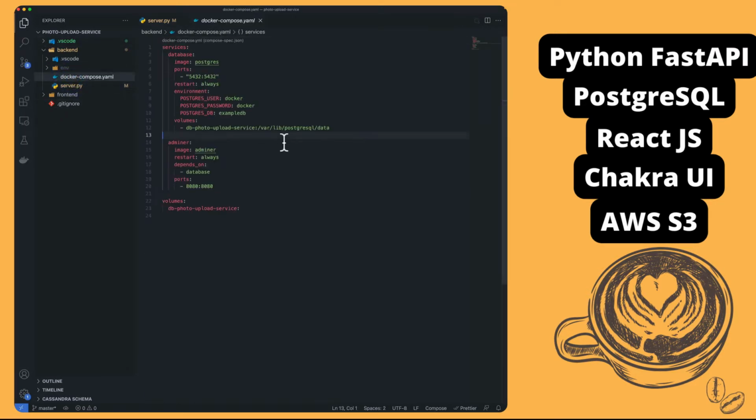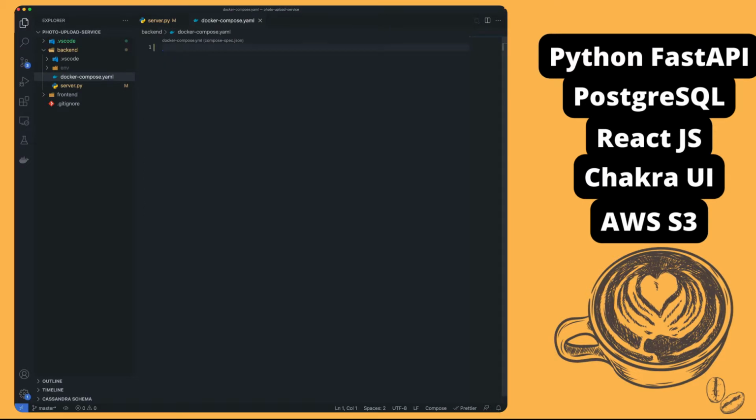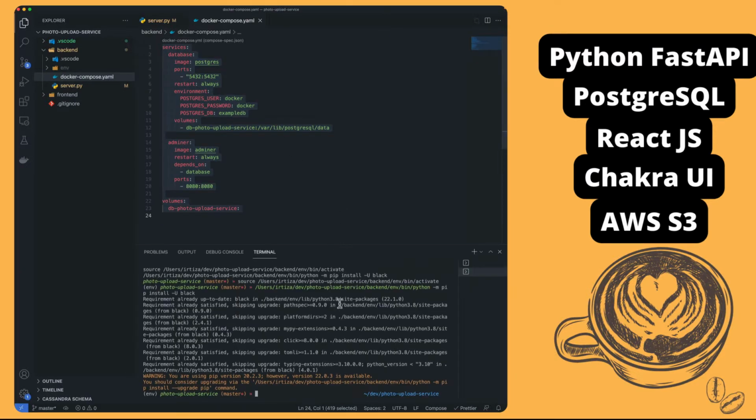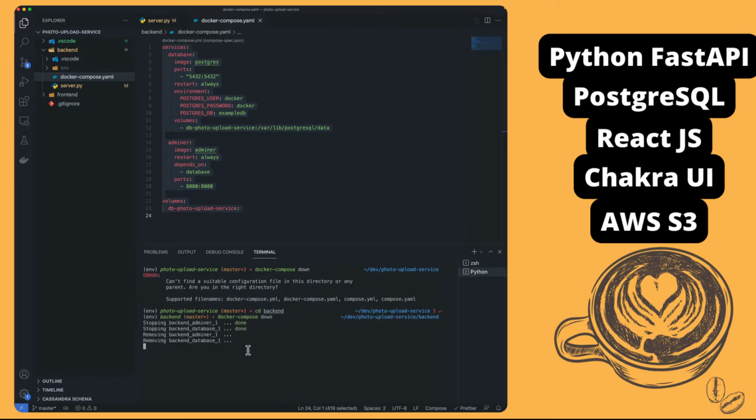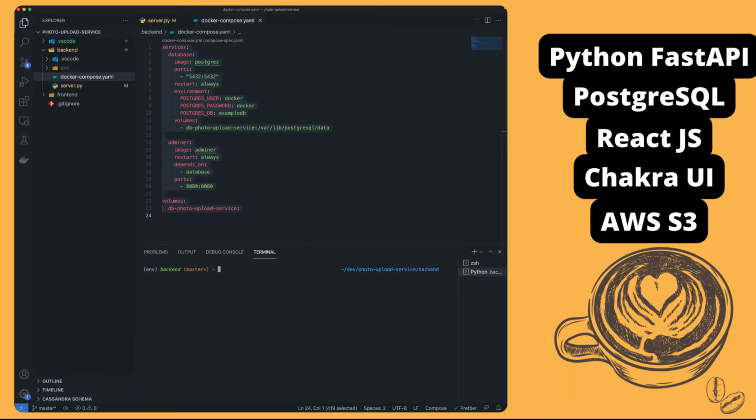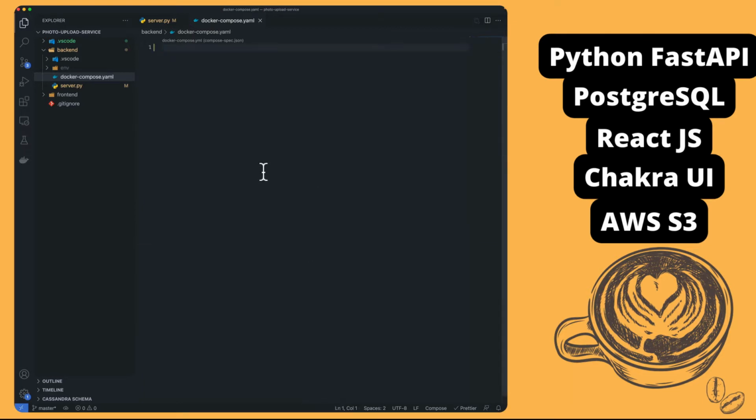And we have a Docker Compose file, which I'm gonna delete too. But before we do that, let's just go ahead and shut everything down. So we need to go into backend and then do it. Perfect. All right, and then let's go ahead and delete that. Okay, so we have a fresh directory over here. Now let's go ahead and start writing the code.